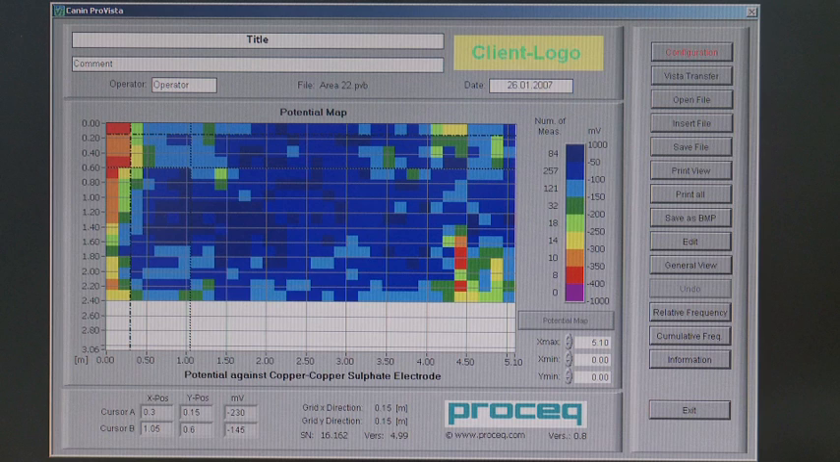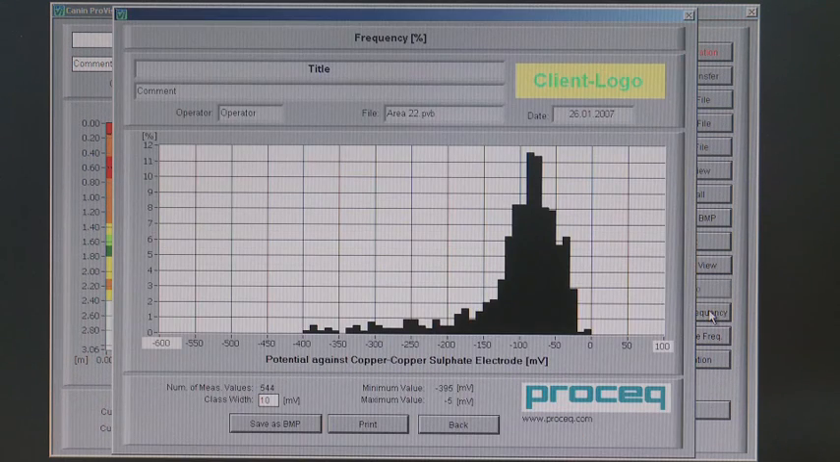For the evaluation of the measurements, Canin ProVista offers two statistical presentations: the relative frequency and the cumulative frequency graphs. By use of these representations, an individual determination of the threshold potential is easily possible for each structure and for single sub-areas. With the relative frequency function, a bar graph of the measurement data is created. The width of the bars represents the measurement range, while the height of the bar represents the relative frequency of measurement points within that range.